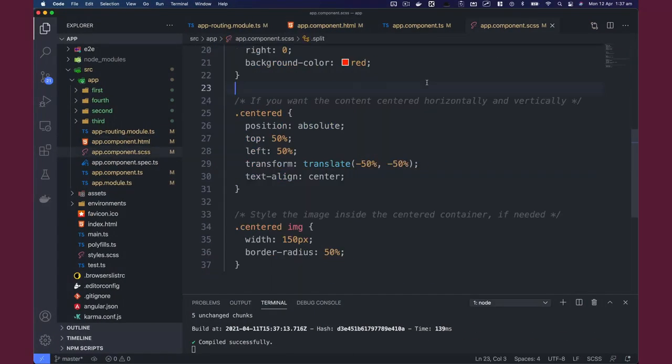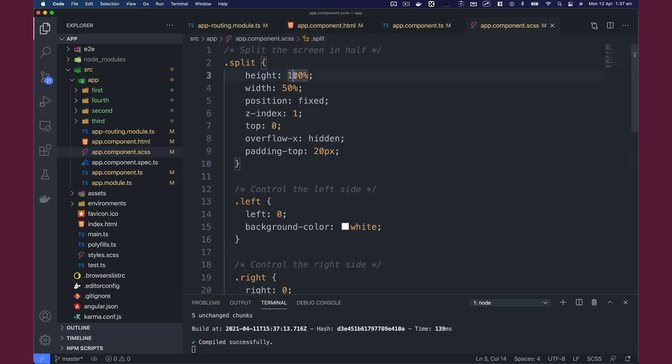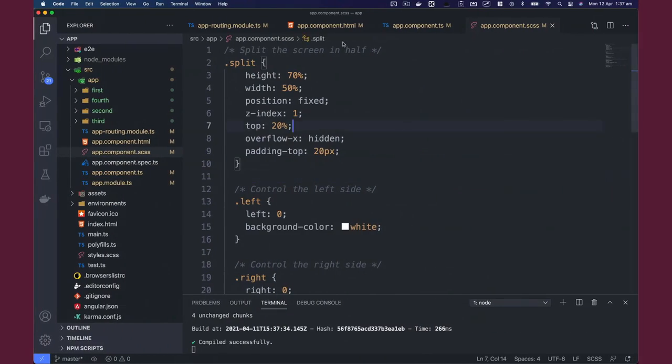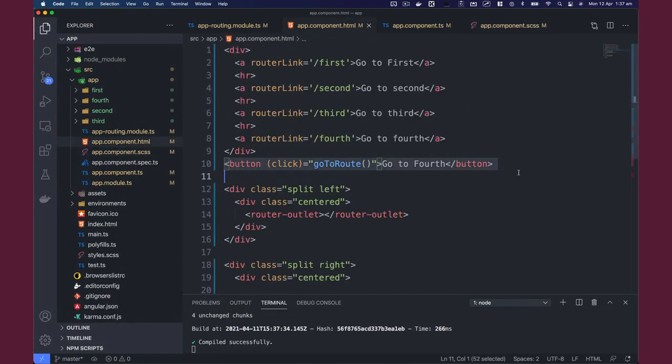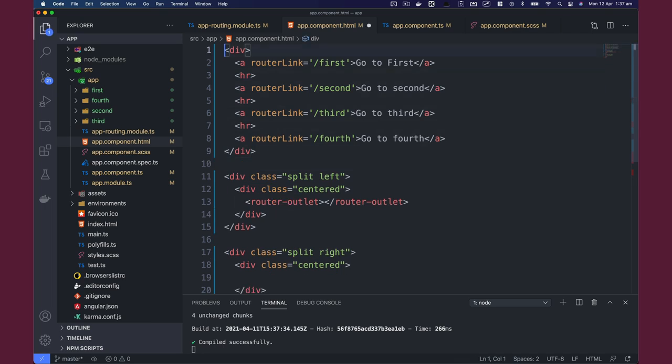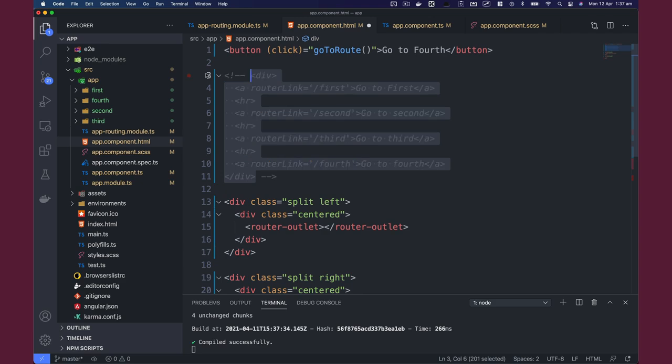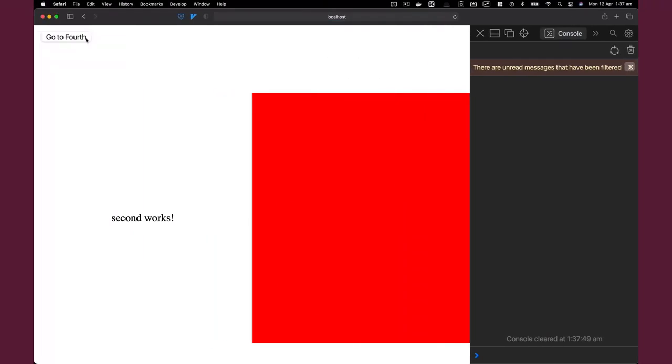So we go to app component SASS file, and here we have the split height set to, let's say, 100%. I'm going to change that to 70%, and I'm going to give top as, let's say, 20%. Does it take 20%? I'm not sure. Let's see. All right, so we are seeing this go to first, second, third. So let's go to app component, and we are going to cut this and put it on the top. Or maybe we can just comment this code for now. There you go. We got the button there.